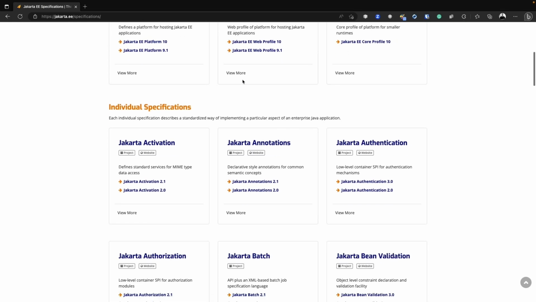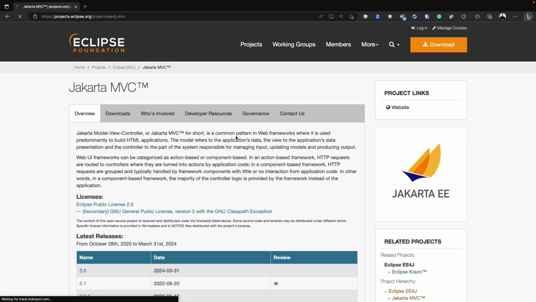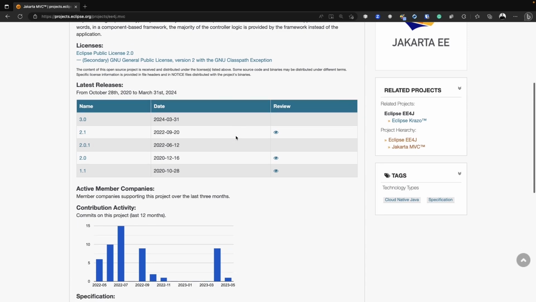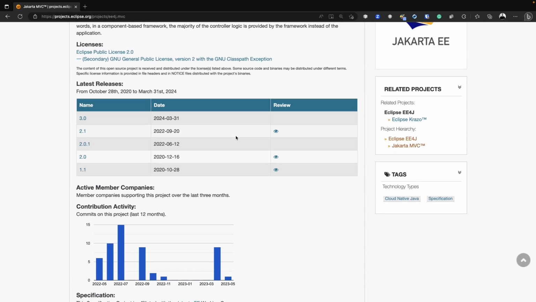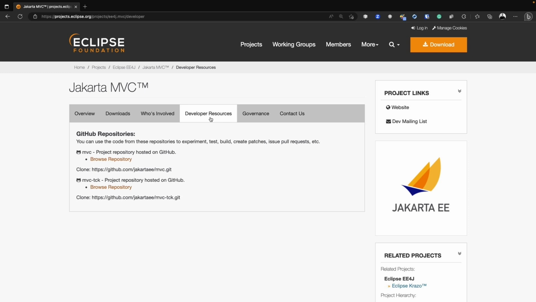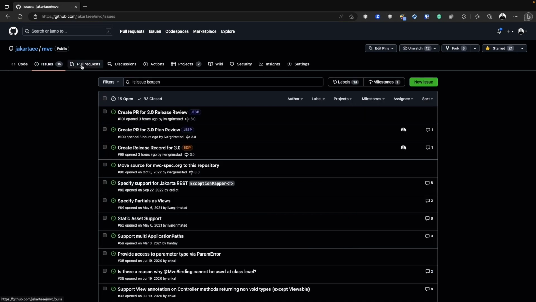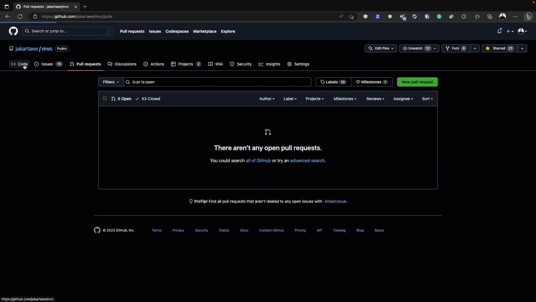If we look at one of these projects, for example, the Jakarta MVC project, and click on the project link, you can see that you find all the information you need about the project here. On the first page, you can find the previous releases as well as the planned upcoming releases. You can see who's involved in the project, and also the Developer Resources tab will show you the GitHub repositories for this project. And in the GitHub repositories, that's where the work is done. Here you can navigate the issues and look at the pull requests if there are any, and of course you can look at the code.